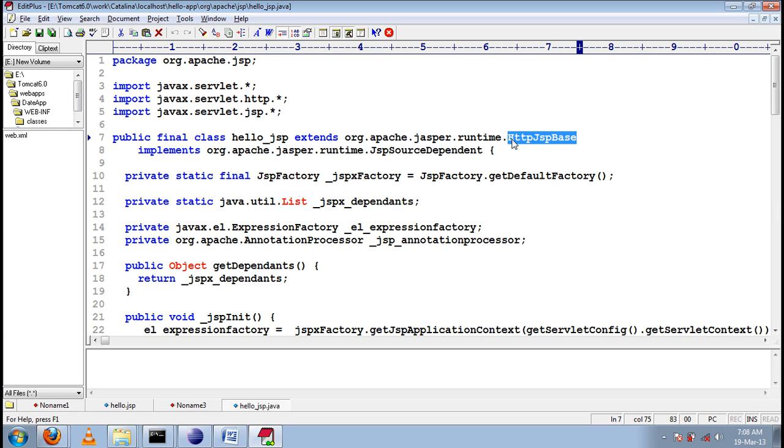It extends HttpJspBase. HttpJspBase is a class which is a subclass of HttpServlet. So the class created by the web server for a JSP page is a subclass of HttpJspBase, and HttpJspBase again is a subclass of HttpServlet. Now, can we call this class a servlet class?